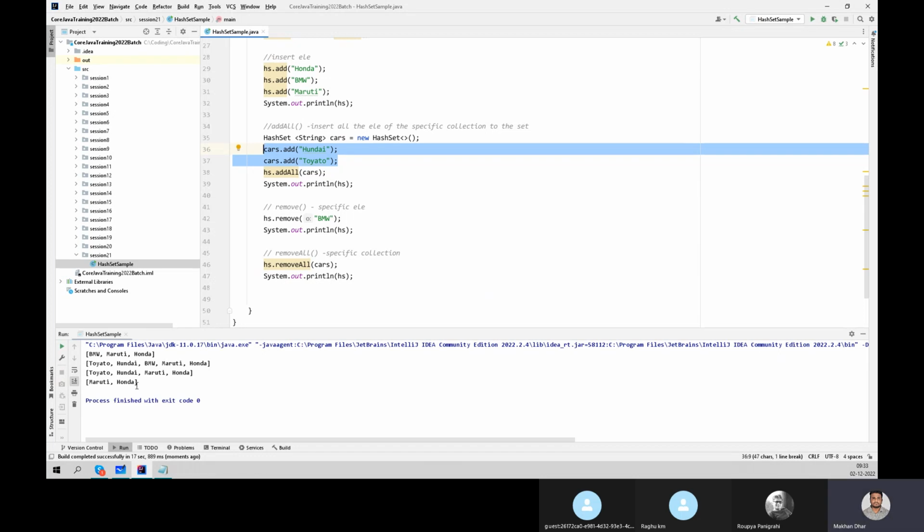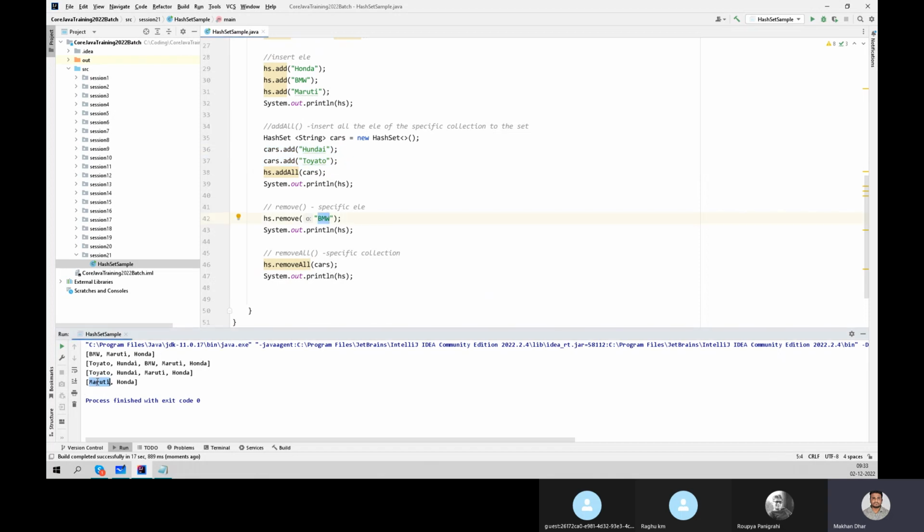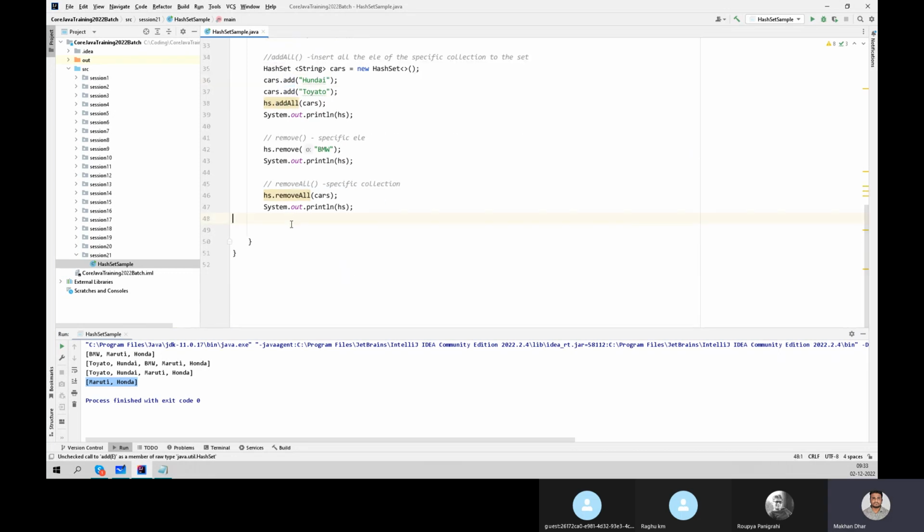So you will not see this Hyundai and Toyota under cars. You see we have only Maruti and Honda, because BMW we already removed, right? That is why we have two, otherwise we would see them from the HS collection or HS list. This is the use of removeAll.